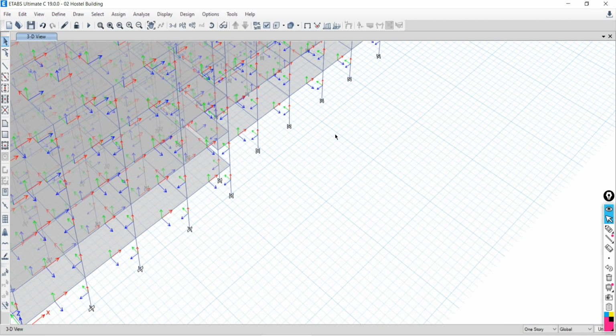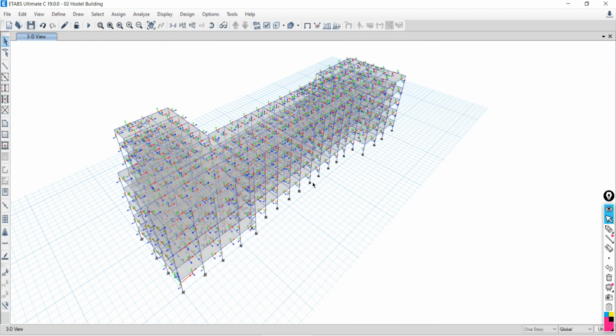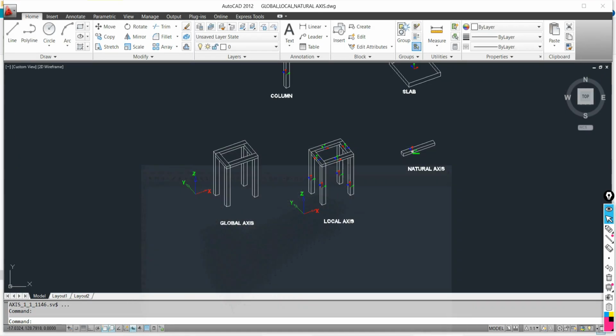Natural axis is not possible to see, and that is not needed to see actually. Okay, so now your global and your local is more than enough. Is that all okay?